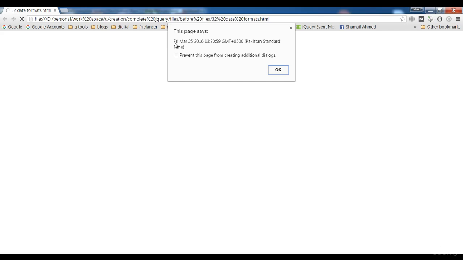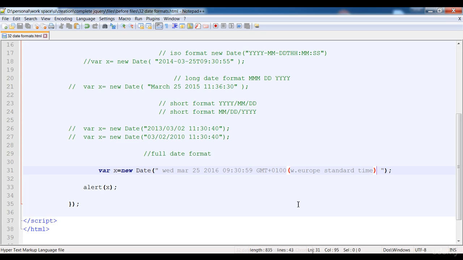And here you see that I have put the same date and it is printed on the screen, but the day is Friday. 25 March is a Friday, but I had put Wednesday, so it automatically corrected it. On 25 March there is Friday. So this is the format. You can also use it.